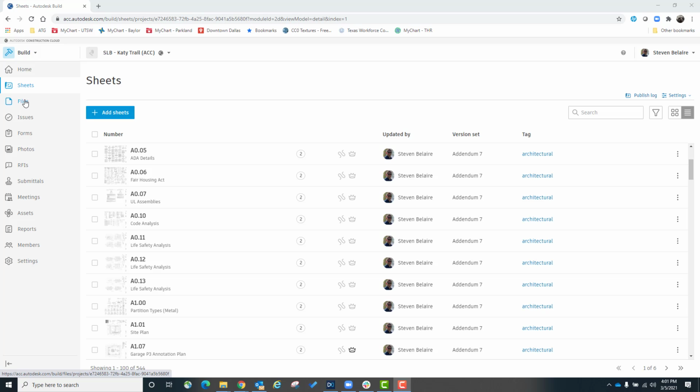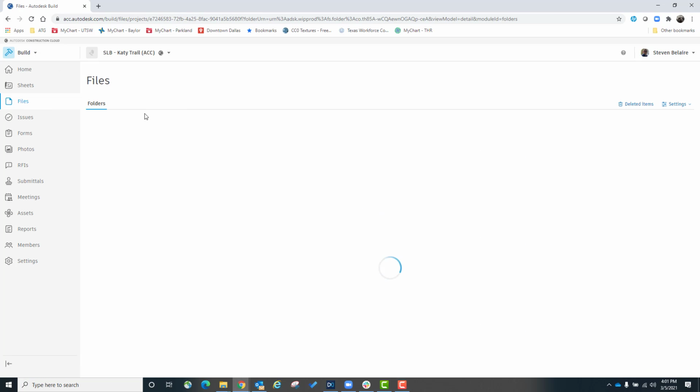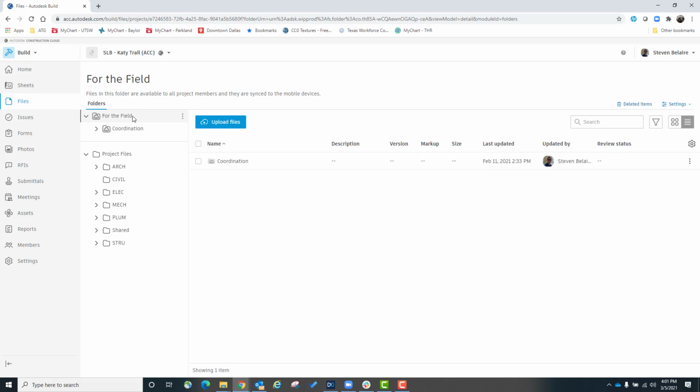The next module is the Files module, and this is just like the document management module in BIM 360. Here you've got your two folders. This one syncs to people's mobile devices. This one does not. Here you can build out a folder structure and have all of your project information, which you can control by roles and permissions. Also, this is where you would store your models for the coordination process, the clash detection process, which is a workflow we'll get into later.